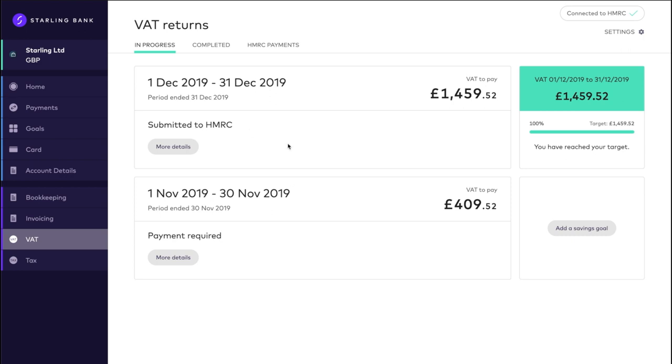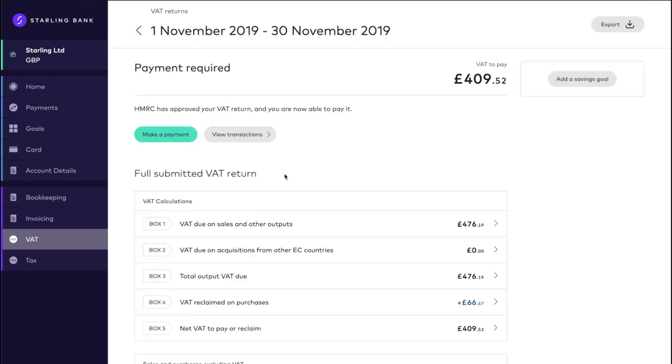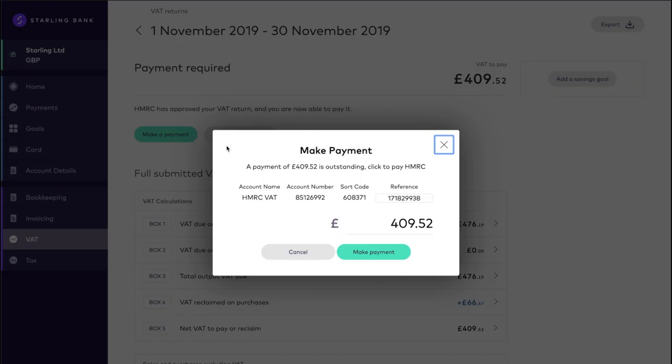If you already have a direct debit set up with HMRC, you can skip this step. Click through and make a payment. You need to approve this payment in your app before it is sent to HMRC.